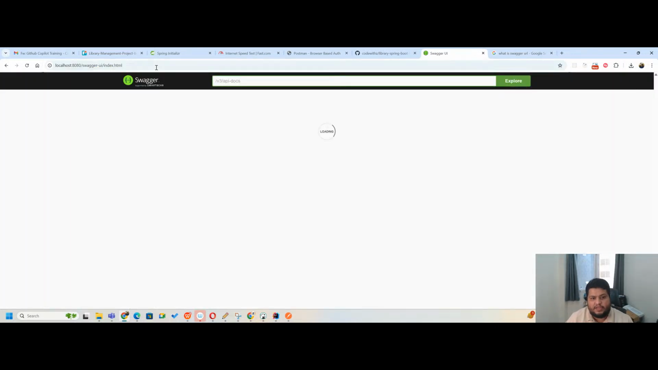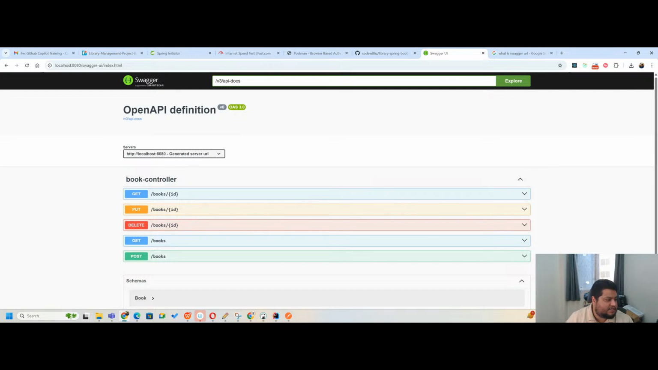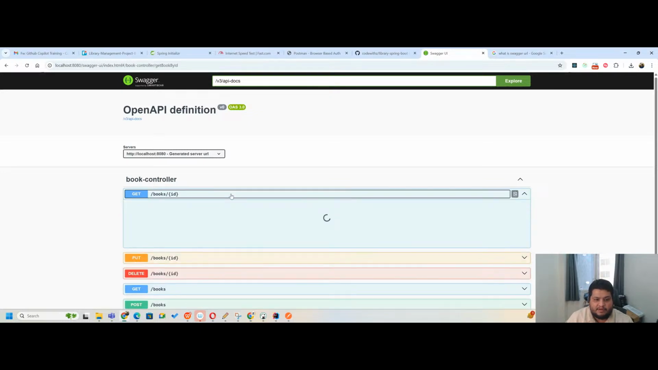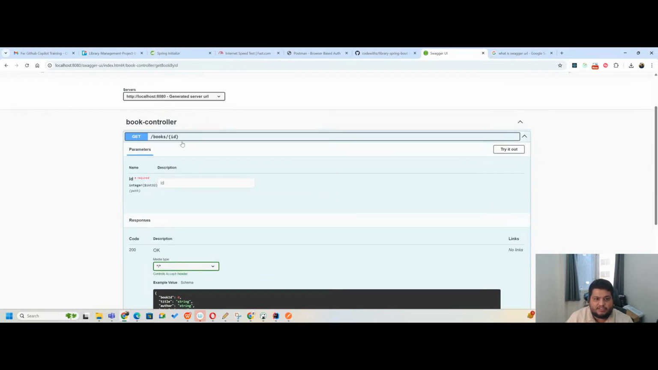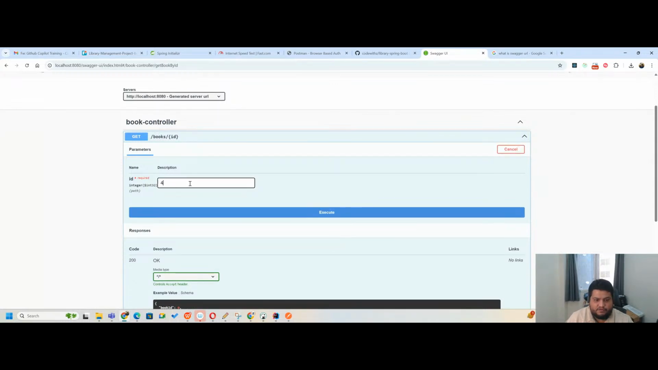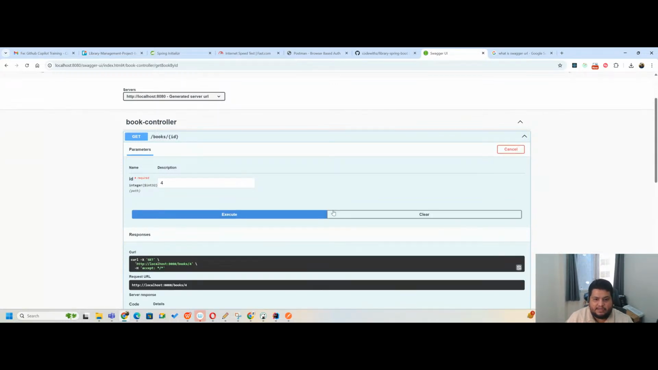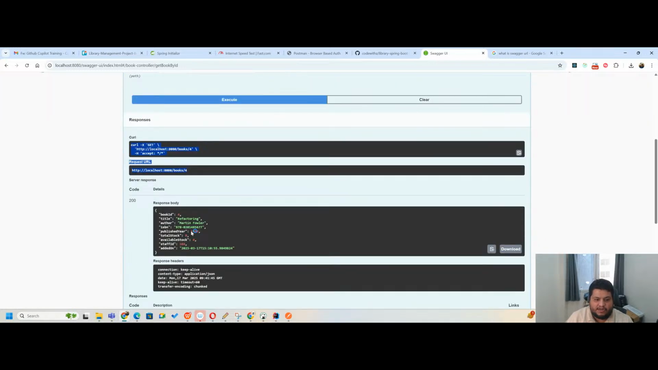See, this is my Swagger UI. All the APIs which are created will be automatically available here. I don't need to go to Postman anytime. For example, I want to fetch books with ID. I click on try it out, and I want to find the fourth ID, and I execute. What will I find? This is the fourth ID I had.